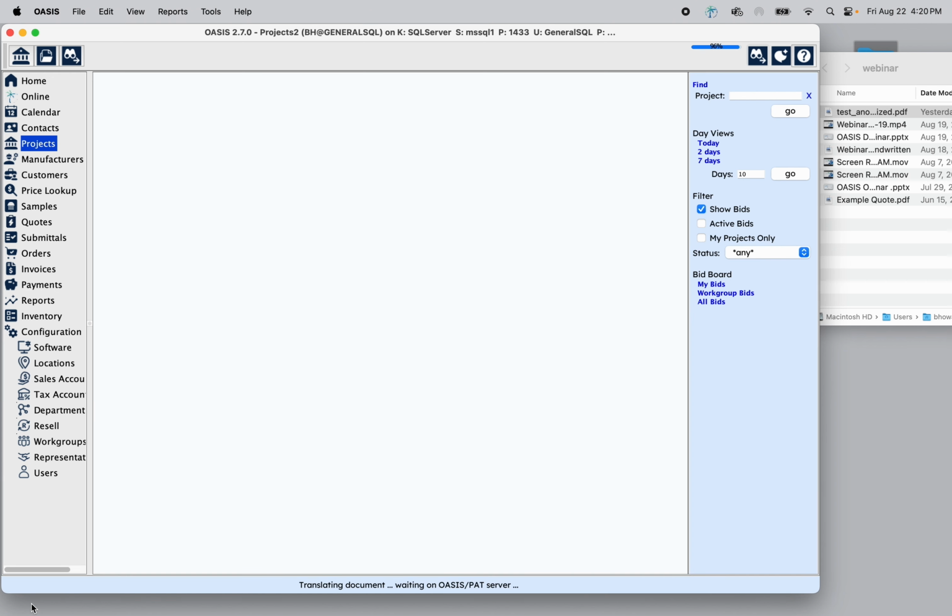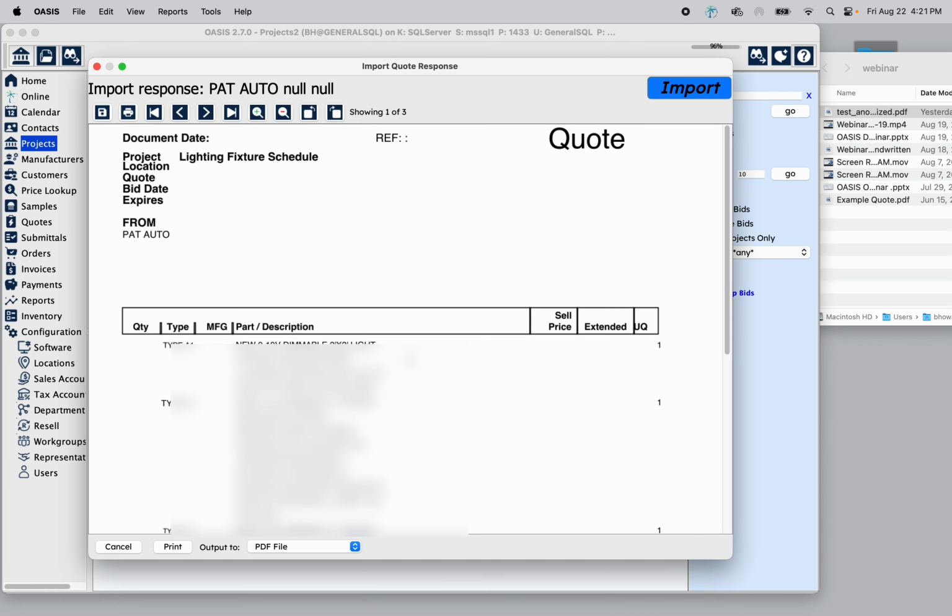We can wait for the pop-up here. But the other thing you'll notice was added is translating document, waiting on the OASIS/PAT server. Anyway, you'll then get the pop-up and you can process from there. And that took about a minute, give or take.